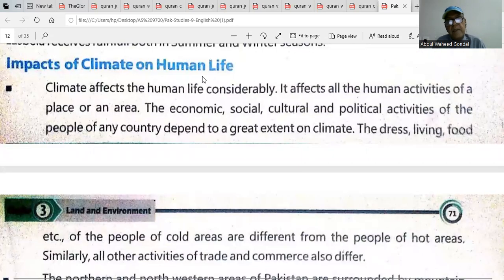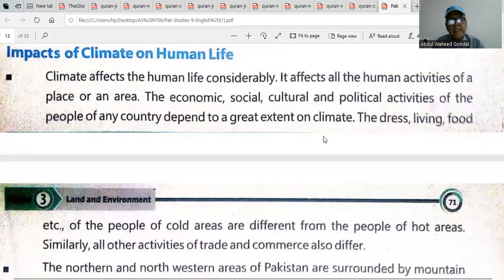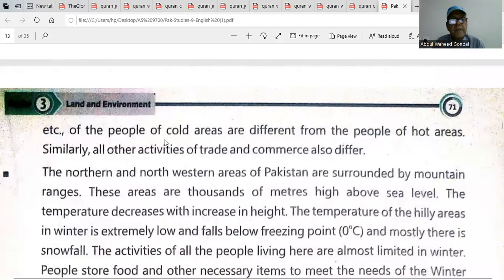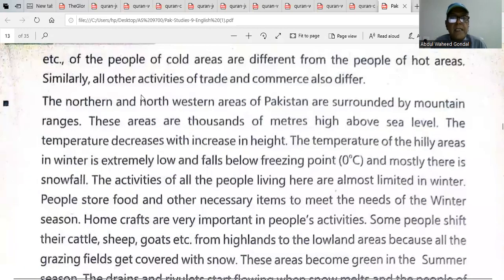Impacts of climate on human life. Climate affects human life considerably. It affects all the human activities of a place or an area. The economic, social, cultural, and political activities of the people of any country depend to a great extent on climate. The dress, living, food, etc. of the people of cold areas are different from the people of hot areas. Similarly, all other activities of trade and commerce also differ.